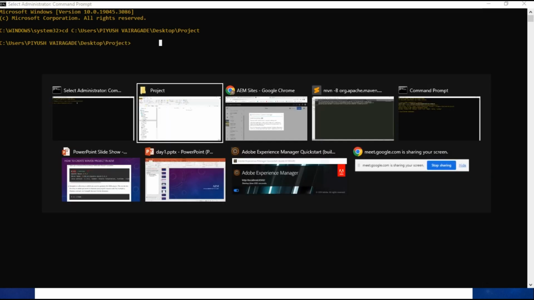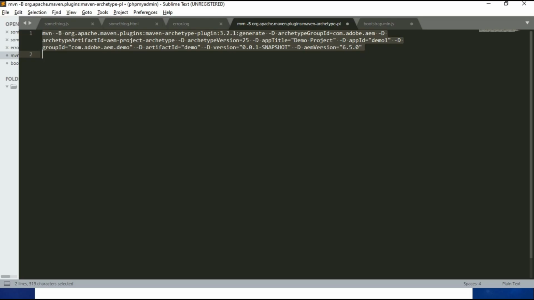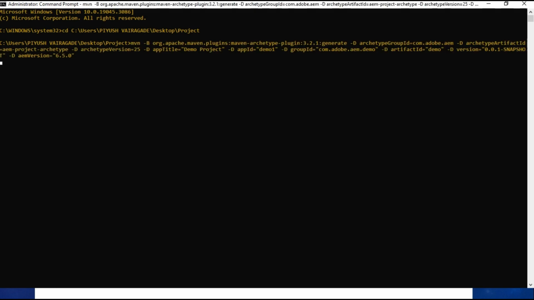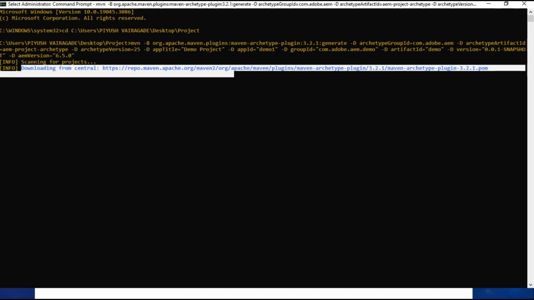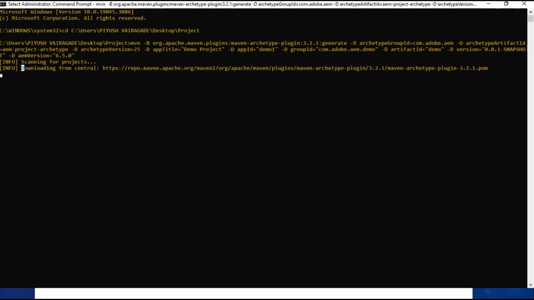So we have our project, like this is the archetype that we have. You can just simply copy, go there and paste it and hit enter. Okay, so it is scanning now and it is downloading the predefined archetype. So it is downloading all our predefined archetype. So how will it work? How is it downloading all of these things?